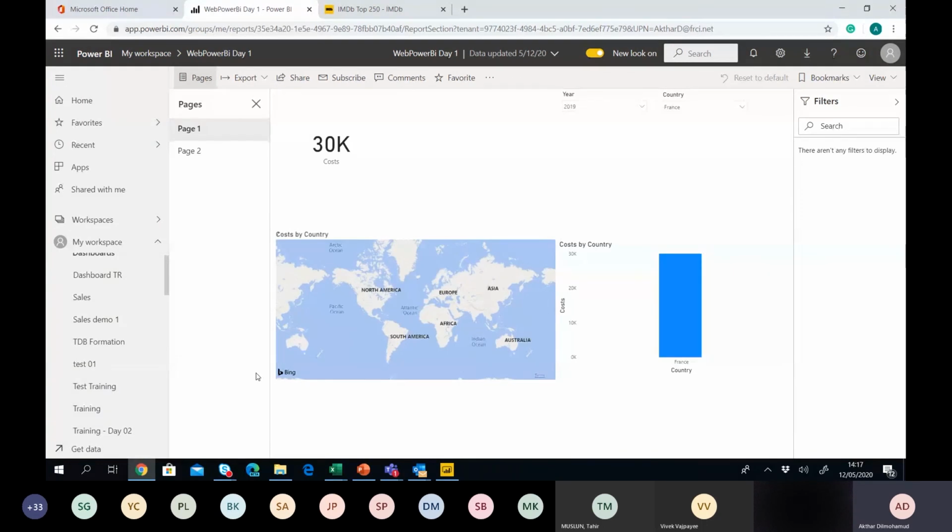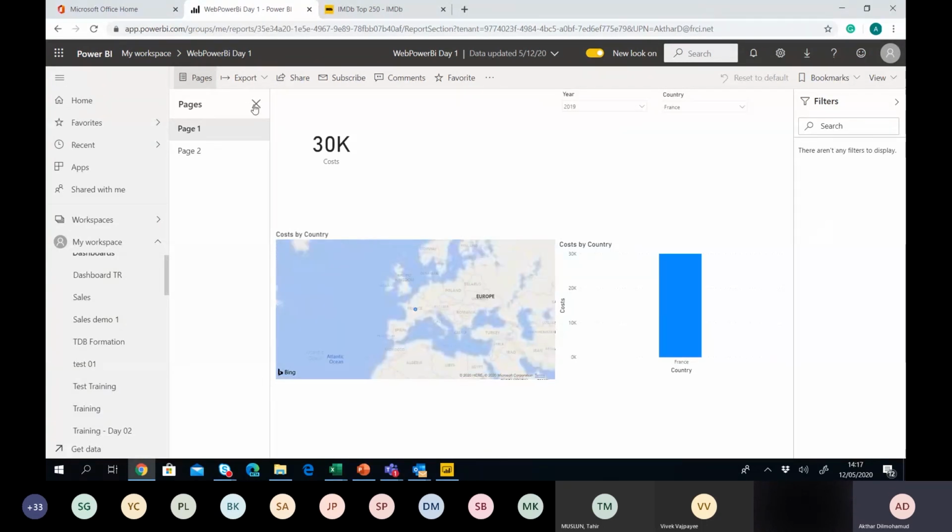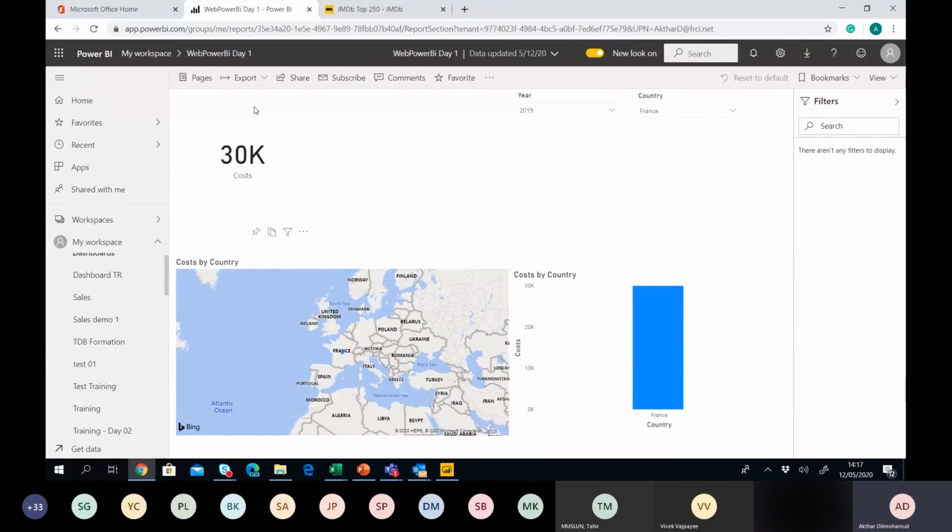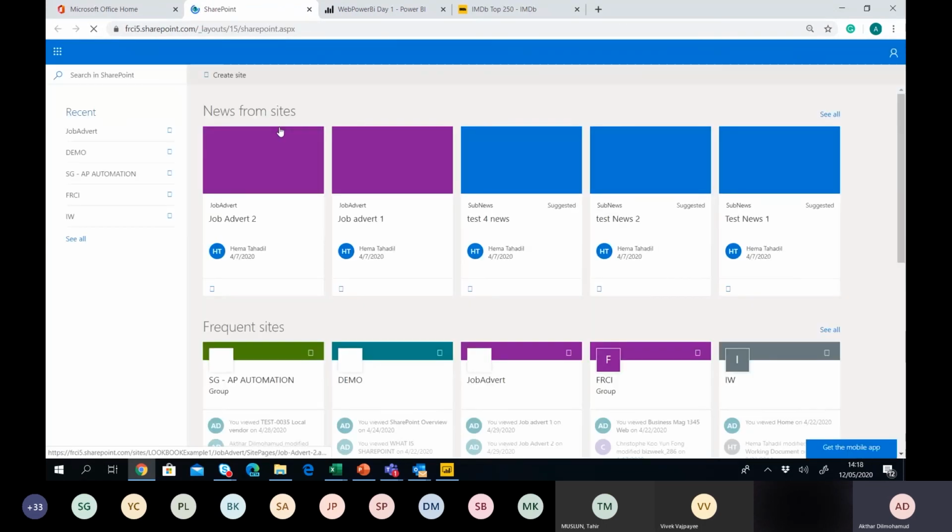Right, so it looks exactly like what I have built. Now, if I want to view that, there are a couple of ways I can do it. First of all, I can open up a SharePoint site. For all those who are familiar with SharePoint, this is SharePoint Online.